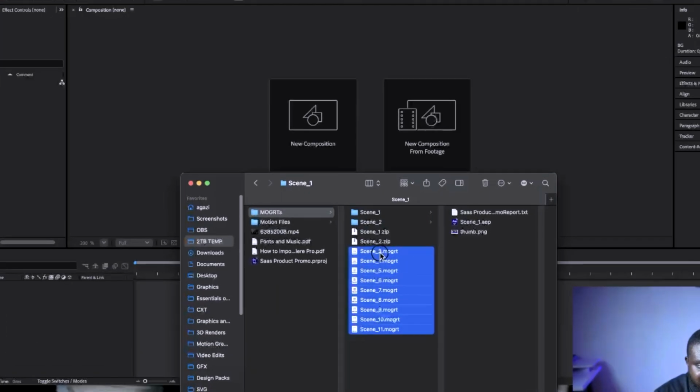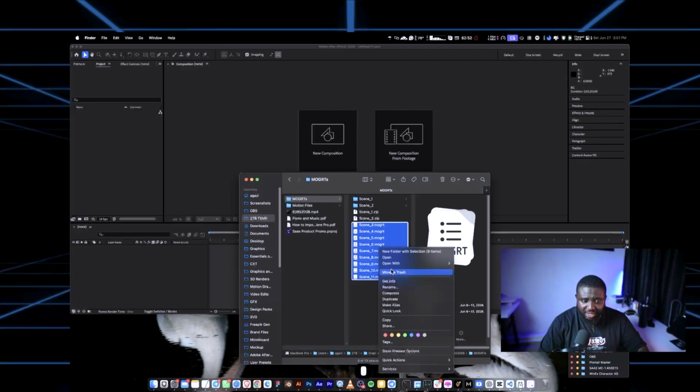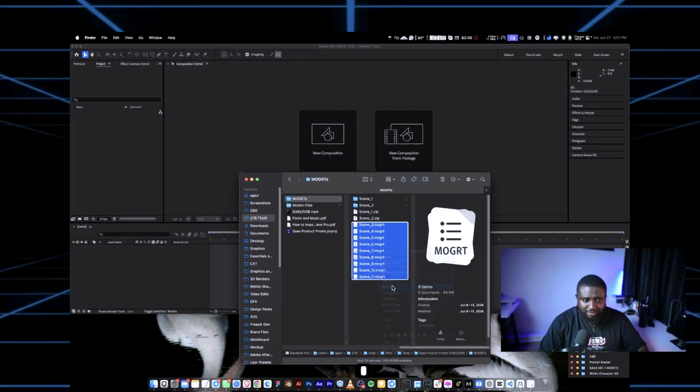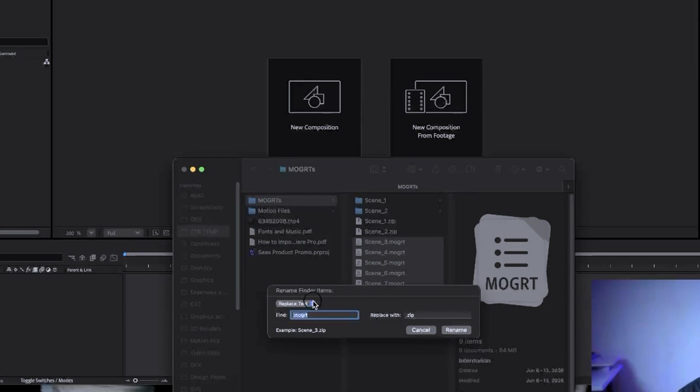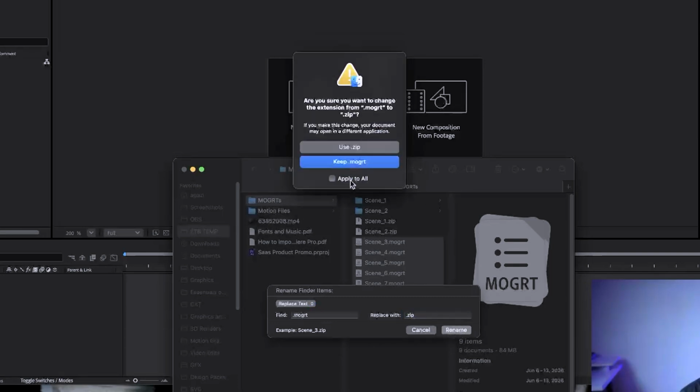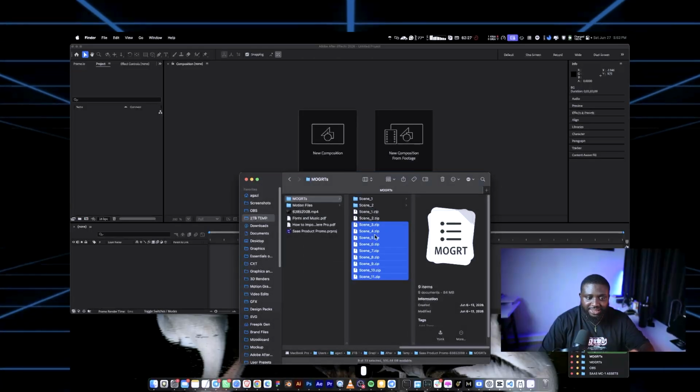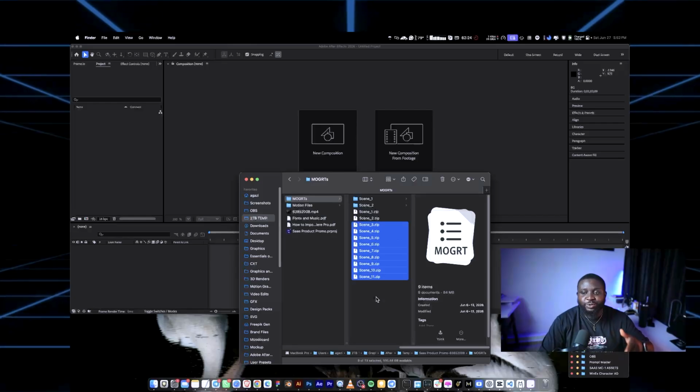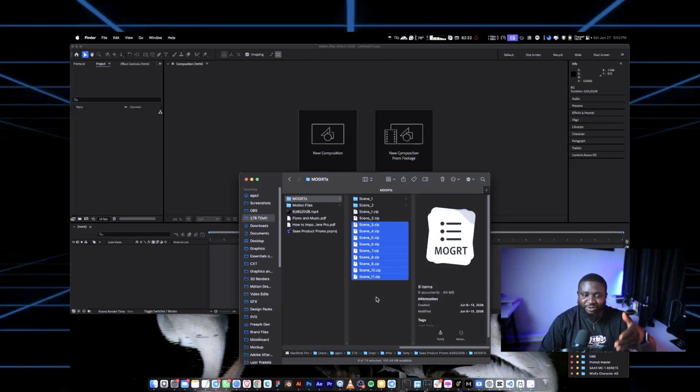Now here is a very fast way to just do the rest of them without doing it one after the other. I'll just come here and highlight the rest of these ones, right click, and do rename. So what I'm going to do here now is just do replace text. I'll type .MOGRT, find .MOGRT and replace it with .zip, and I'll hit rename, click apply to all, and then do use .zip. It will automatically rename everything, so I don't have to go one after the other and be doing it to each and every one of them.